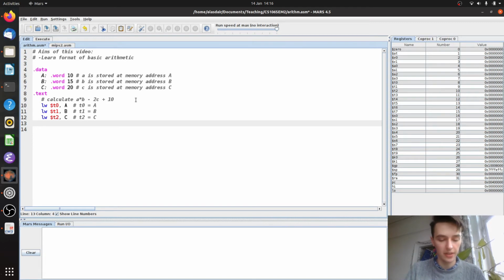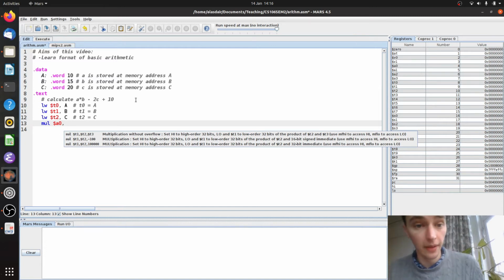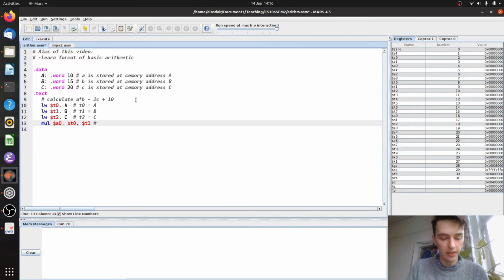So let's start by carrying out A times B. So I'll use the multiply, and as I say, I'm going to store that in A0 so that we can print it out easily later on. And we'll do T0 and T1. Now, this is saying that the register A0 is going to be equal to the result of the multiplication of A times B.